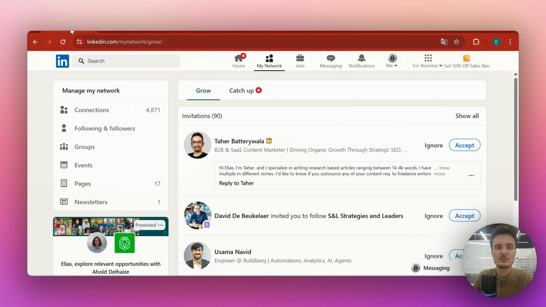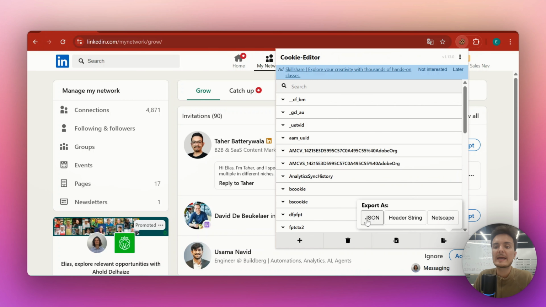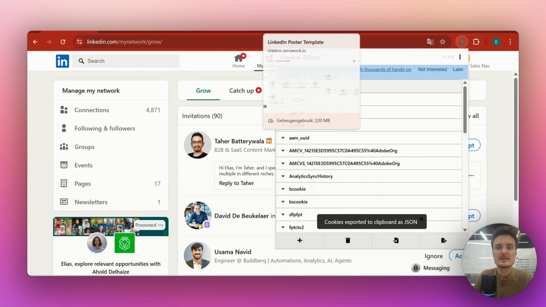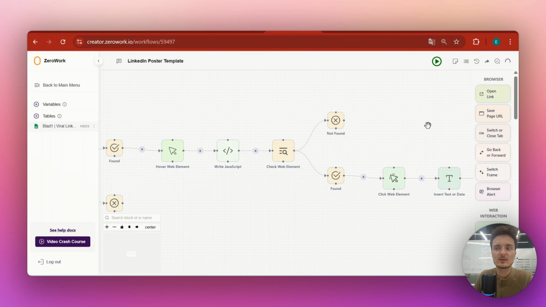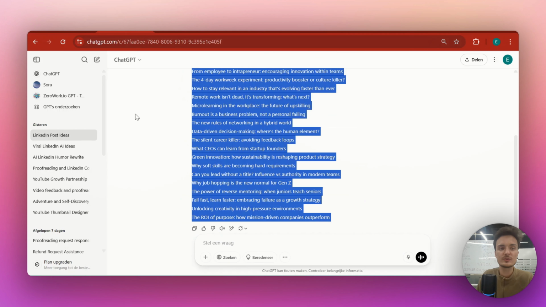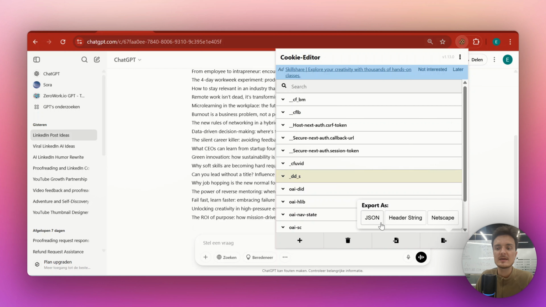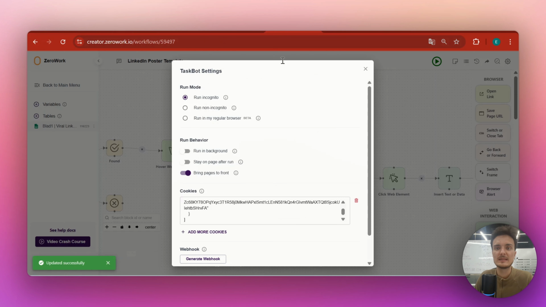And what you then should do is go over to your LinkedIn account where you are logged in, click on the cookie editor and export the cookies. Go back to the template, go to settings and import the cookies. Then go to your logged in ChatGPT account, click again on the cookie editor and copy the cookies from your ChatGPT account and paste them inside add more cookies.